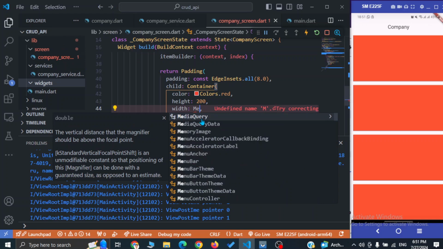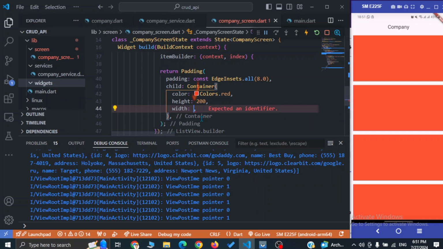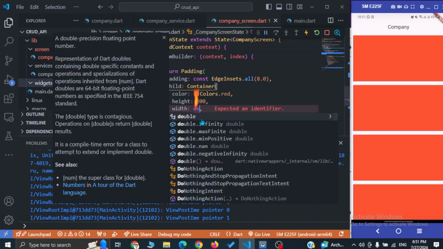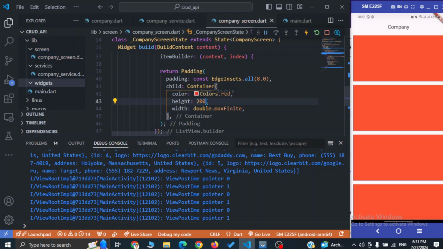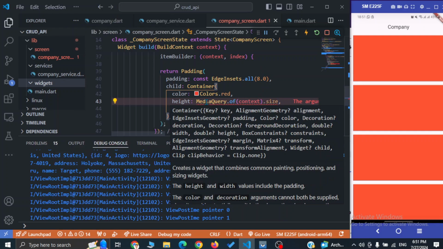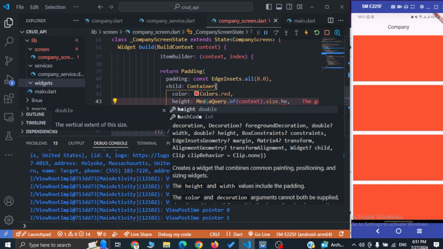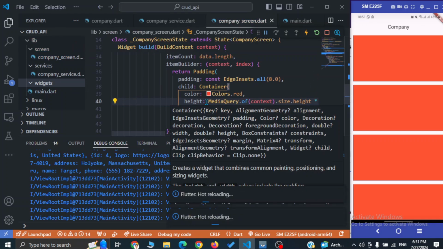So for width we want to cover the whole width of the screen, so we can go for double.maxFinite, and for height we are going to use media query. So this is going to be MediaQuery.of(context).size.height, times 0.2, that is 20% of the screen height. Okay, so let's see how it looks.